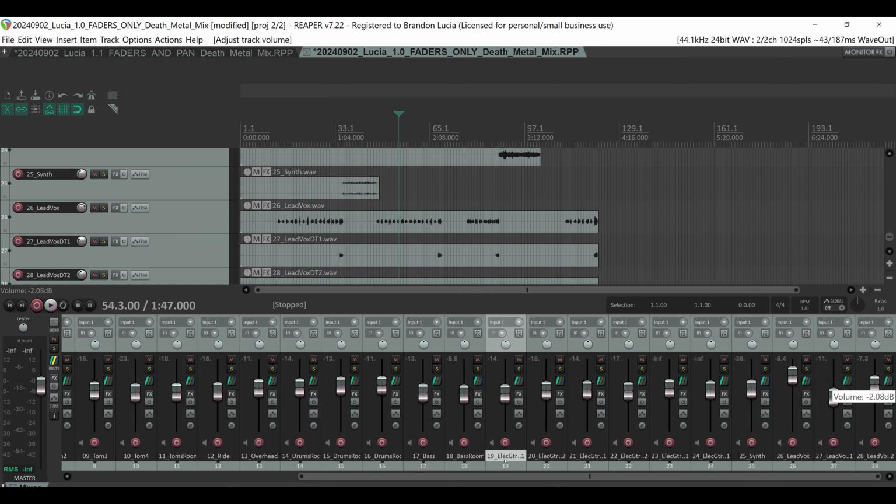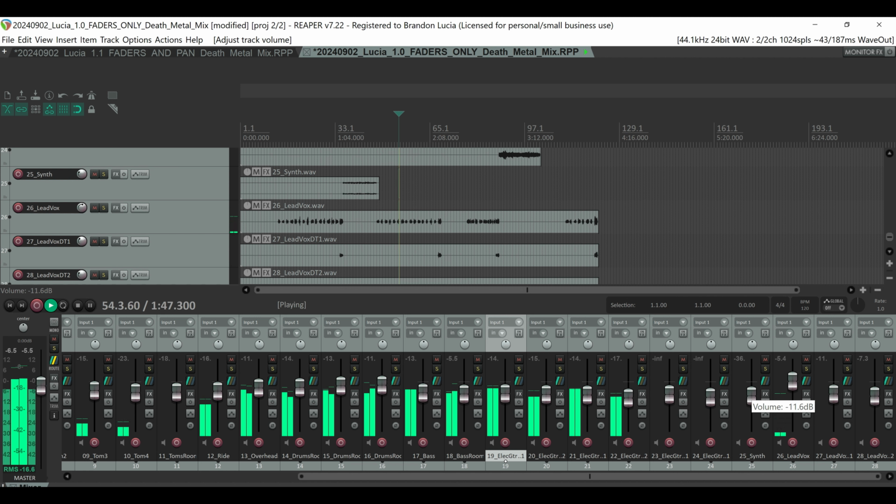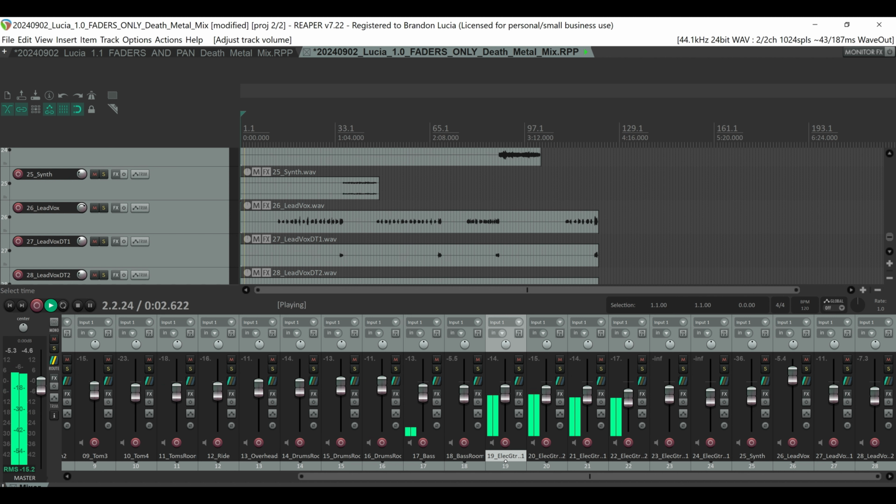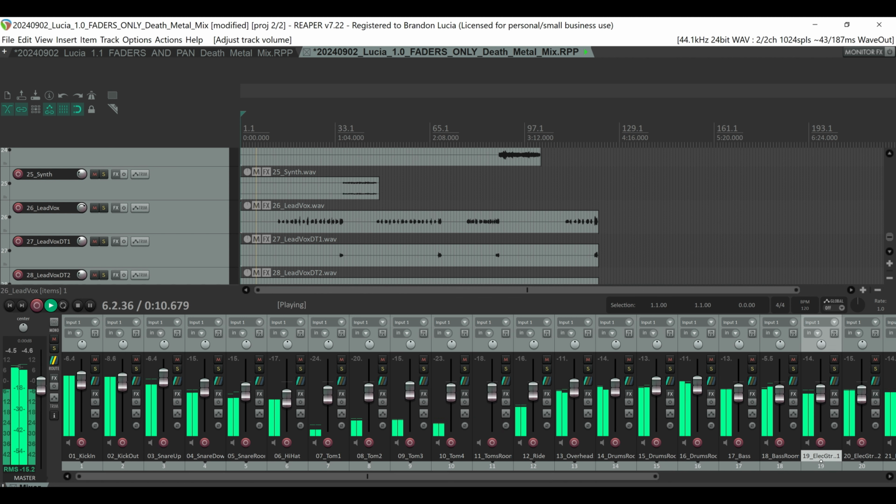Those backing vocals certainly did a number on our dynamics. Okay. The guitars are gonna have to go a little bit lower. Let's start the track over, doing the right thing. Perhaps the kick is a little too high.